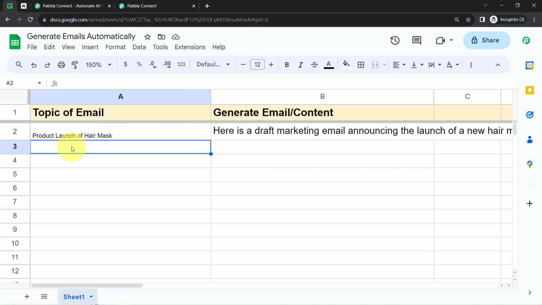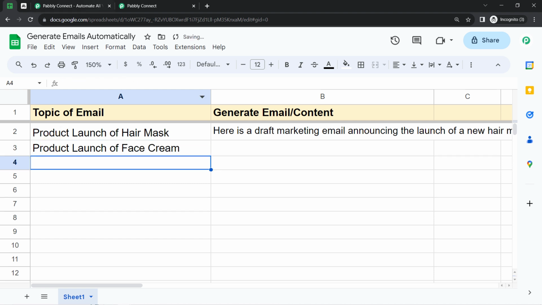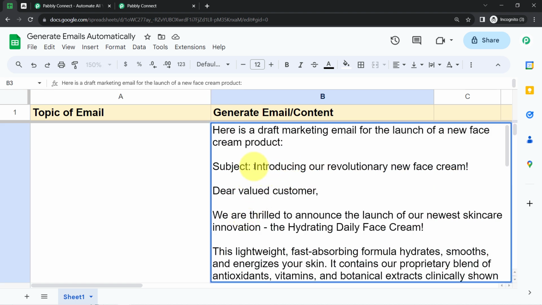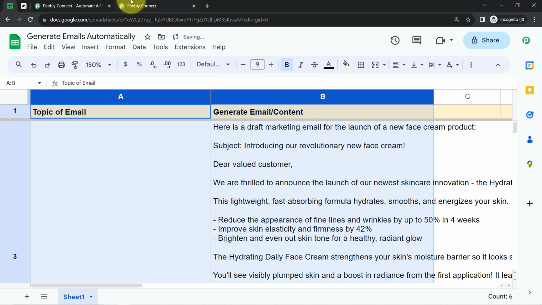Let me even show you a live example. First of all, I am going to increase the font size. Alright, how about I add something like product launch face cream. I'm writing this, pressing enter and waiting for the email to be generated here automatically. And did you notice how once again a new email has been drafted, and this time it has different content, introducing our revolutionary new face cream. We are thrilled to announce the launch of our newest skincare innovation. So in this way you can also automate this process with Pabbly Connect very easily.